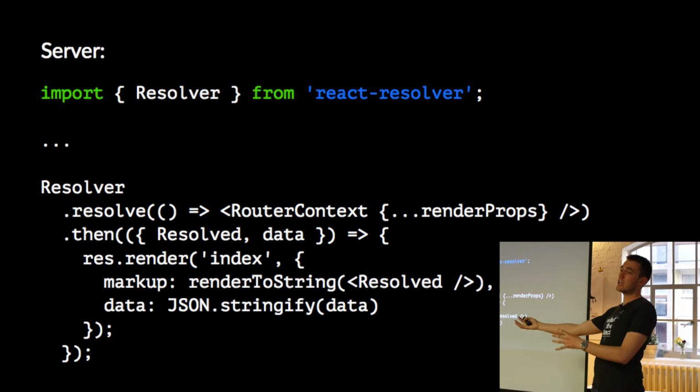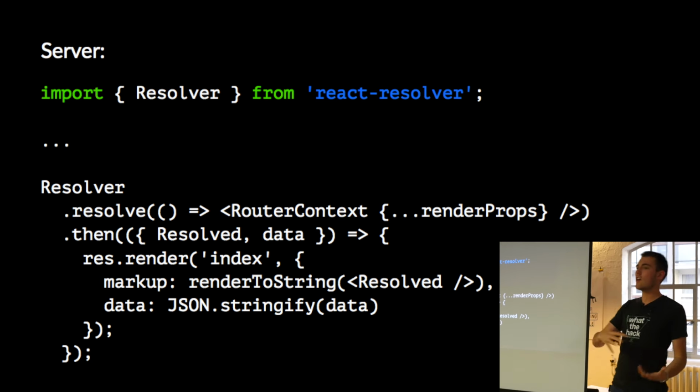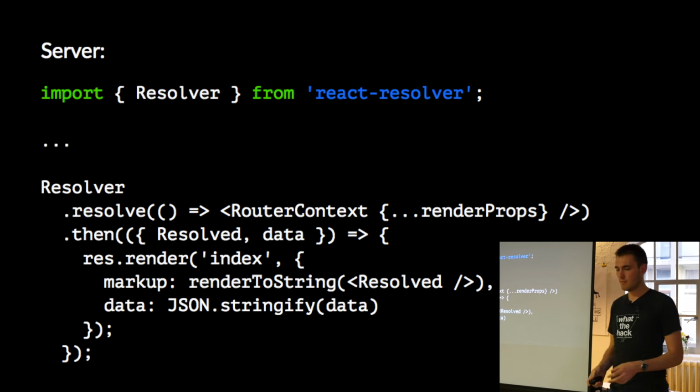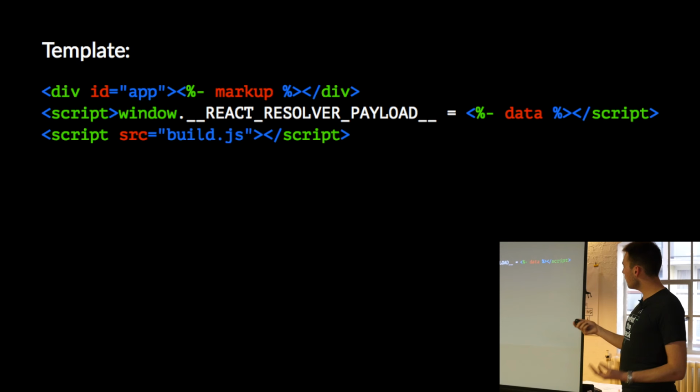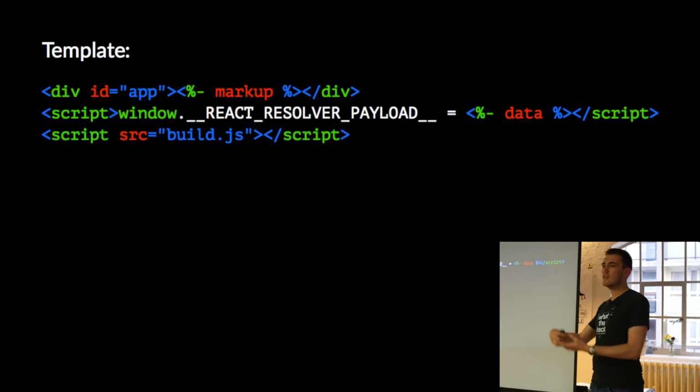I need to spit out my HTML that I've just generated, sorry, this render to string call here. But I also need to pass the data from any API request down to the client. Because if I don't do that, the client can't reuse that data and is going to have to make the request all over again. And then in my template, I add this extra property called React Resolver Payload, and that's going to be any data the server had to fetch from an API.